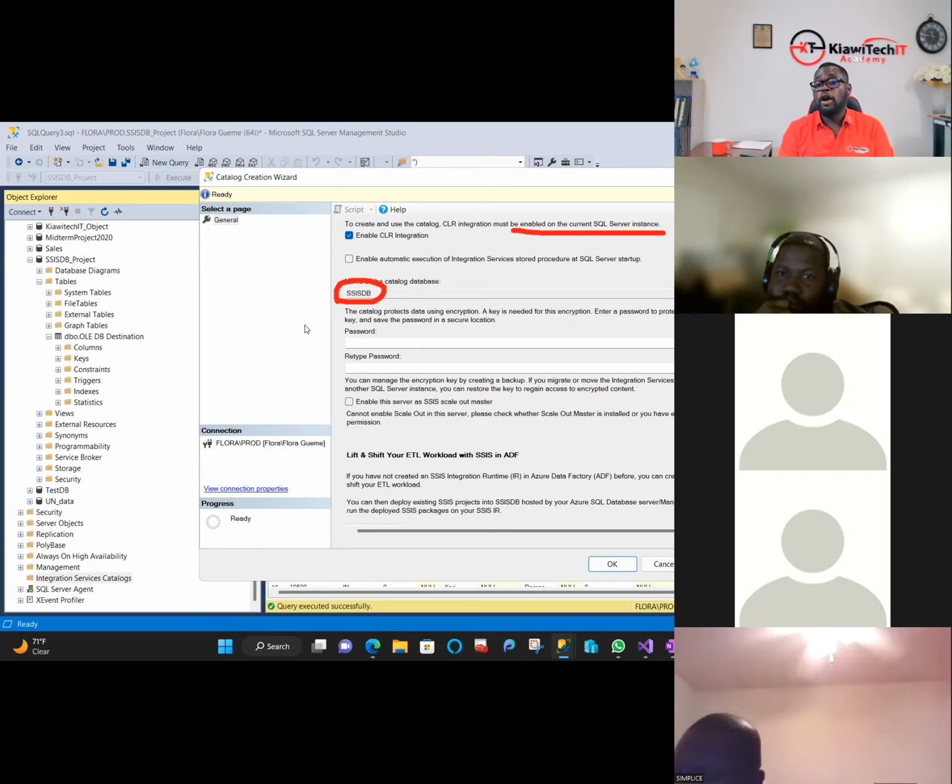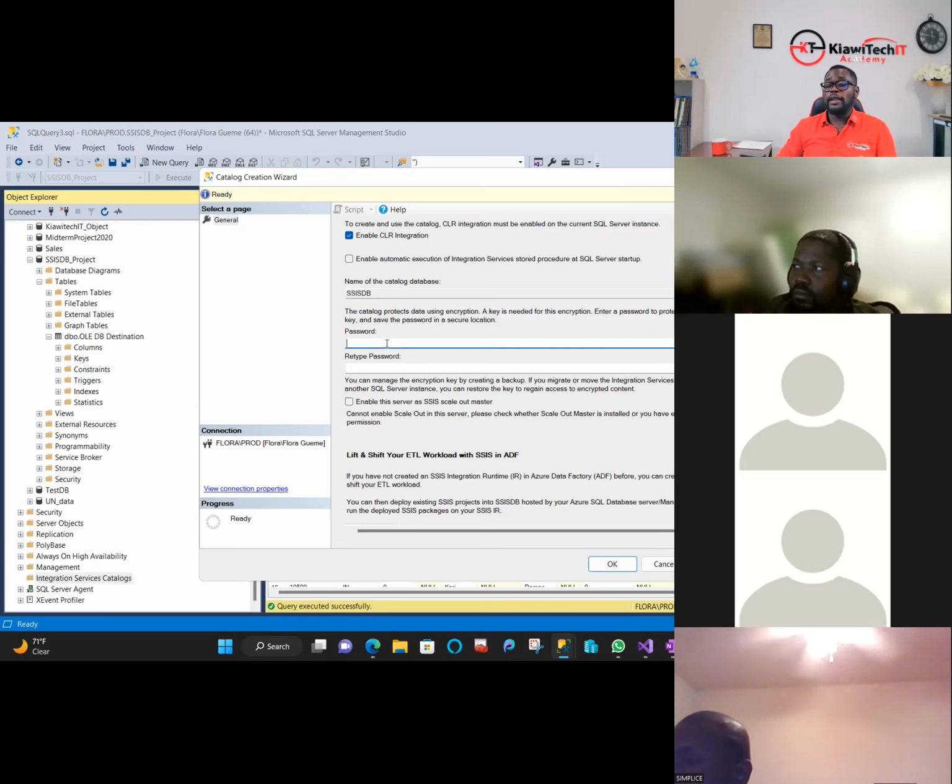But during the deployment of a package, you need to make sure that the SQL Server Integration Services Catalog database is created. By default, the name is SSISDB. You need to provide a password, because this database is encrypted, and make sure you do not forget this password. I've been in a situation where a user deployed this SSIS and forgot the password. And if you forget this password, every single package that was ever deployed here is done. You have to go back to Visual Studio and redeploy the package before it ever works.